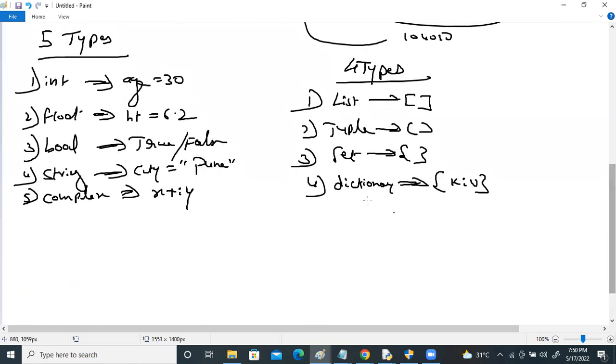So if you talk about the dictionary, list uses square brackets, tuple uses normal braces, set uses curly braces. Dictionary is key and value, like name Ajay. This is key, this is value. Age 25: age will be the key, 25 will be the value.